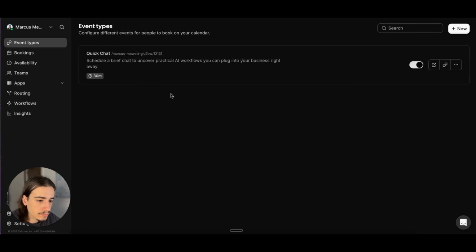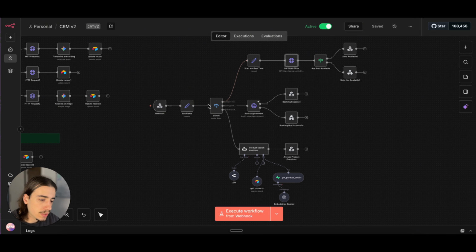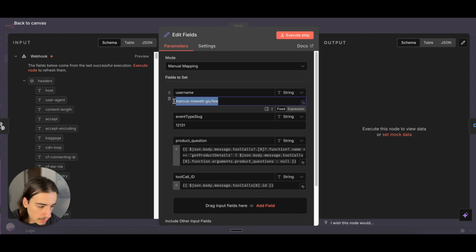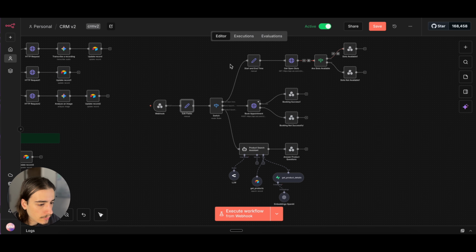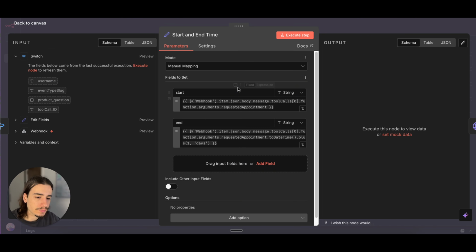Now that's done, I'm going to head out back to N8N now, and I'll just run through a few more bits of information that we're going to be needing here. So in this edit field section, you can see we need two bits of information here. One being our username and one being our event type slug. We'll get this in a second. But what I wanted to do is quickly run through what we're actually doing in this section here. So the start and end time, this is basically setting the start and end time, to state the obvious.